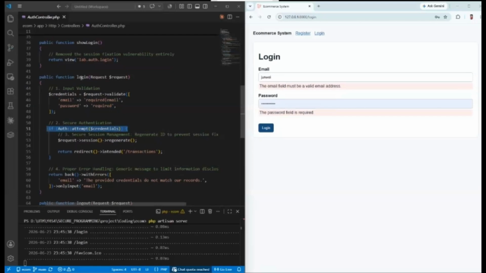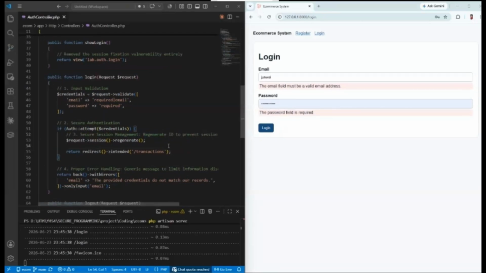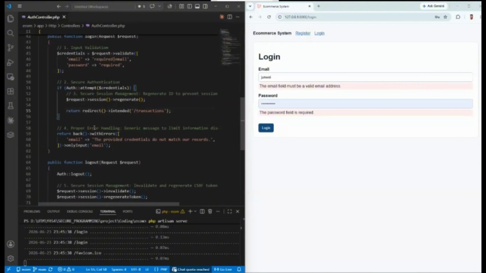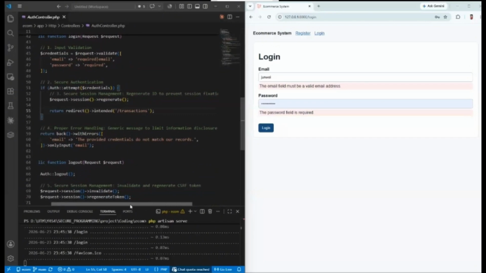Every time we log in, we generate a new ID to prevent session fixation. So this means the attacker cannot use the old session of other users to log in to the system. So it will be more secure. And next one, proper error handling. We generate generic messages to limit information disclosure.